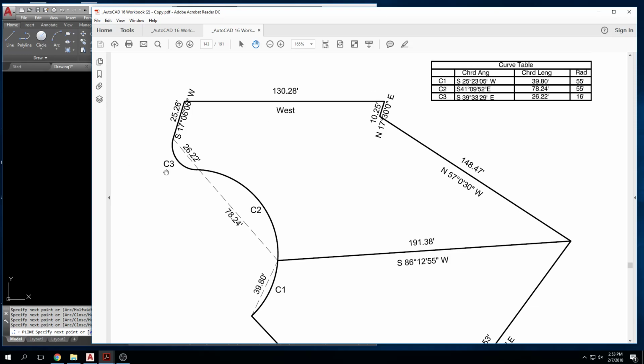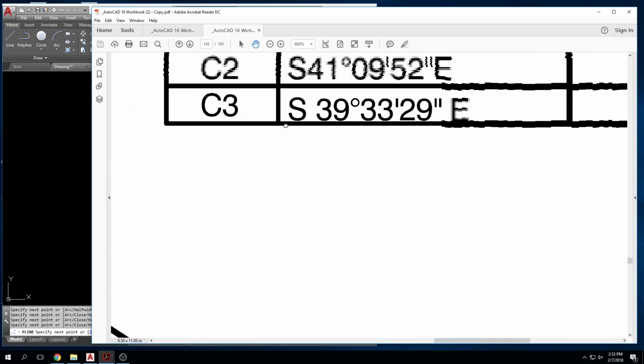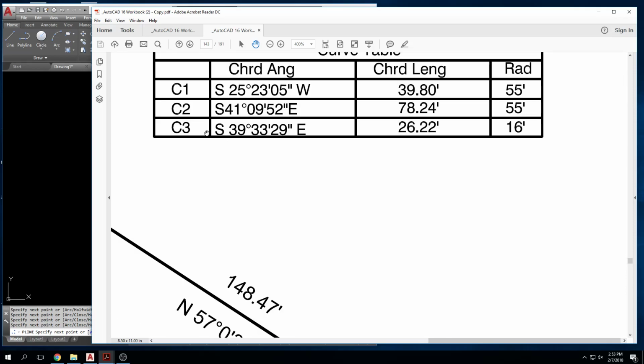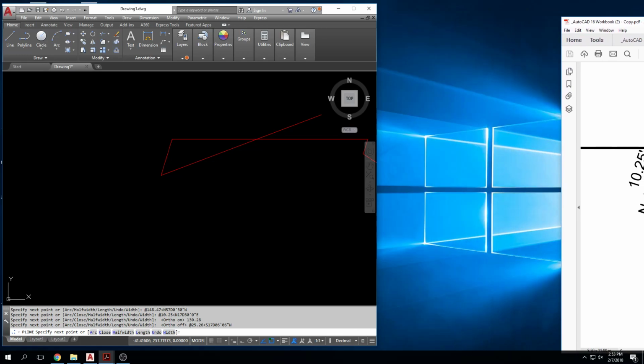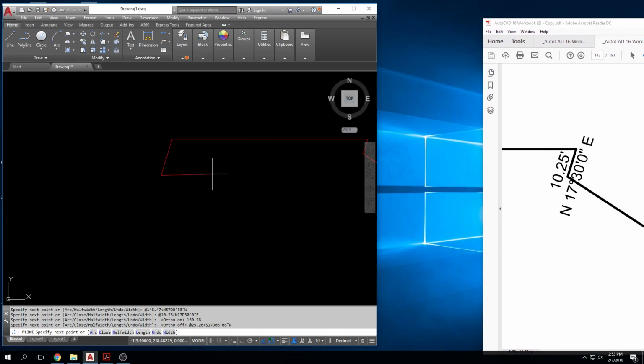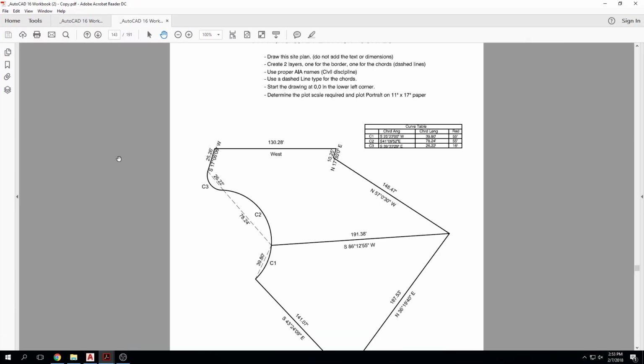So we have chord number 3, which is this area right here. So I'll put it off the screen just because I can't see it very well, but we'll type that in. And it's going to be at 26.22 at an angle of south 39 degrees, 33 minutes, 29 seconds east. Enter. Okay. So that seemed to have worked.